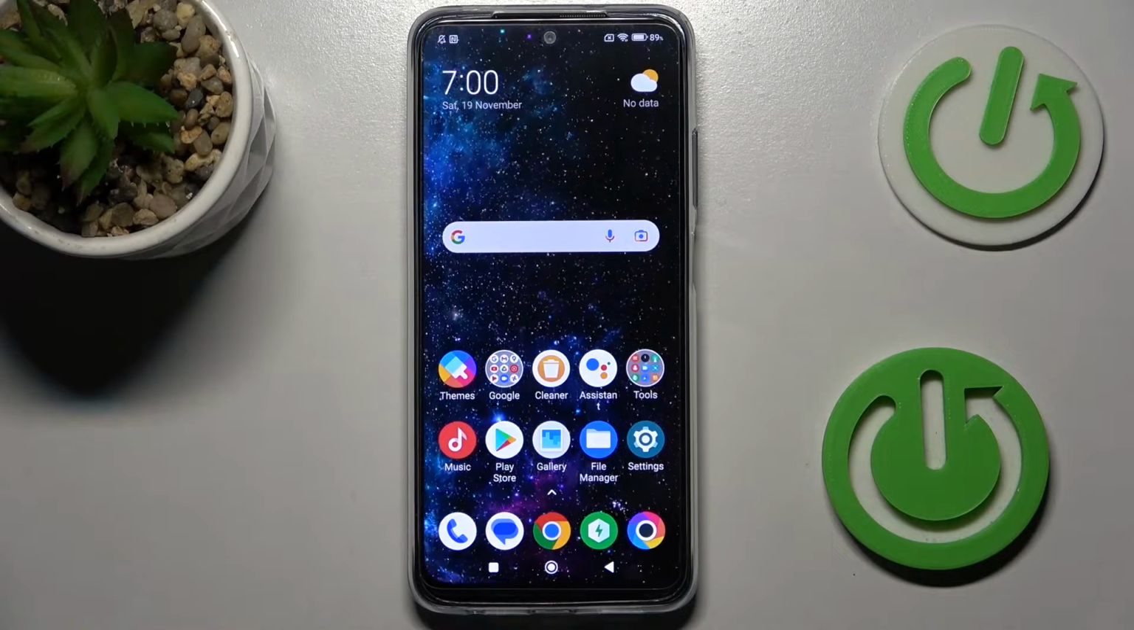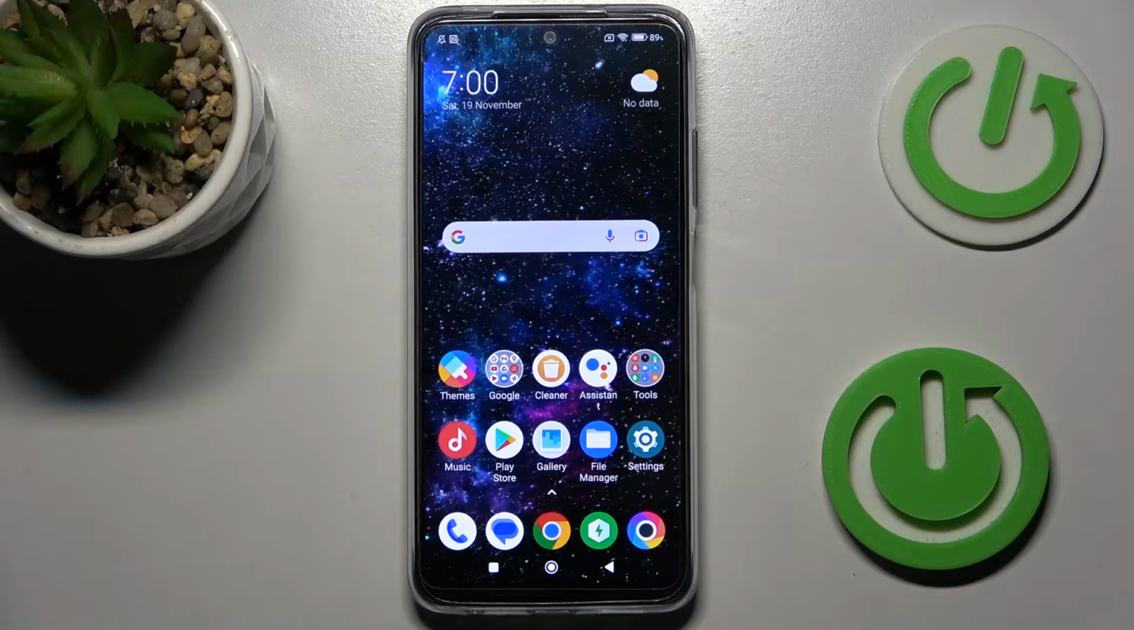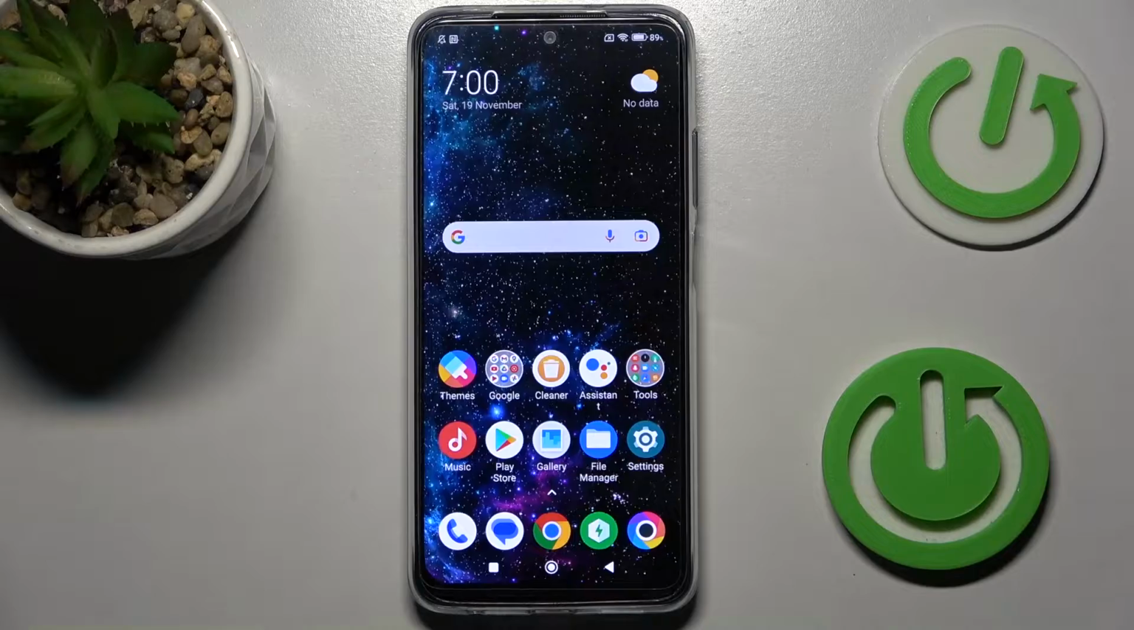Hi! In front of me is POCO M5S, and today I would like to show you how you can resize icons on this device.